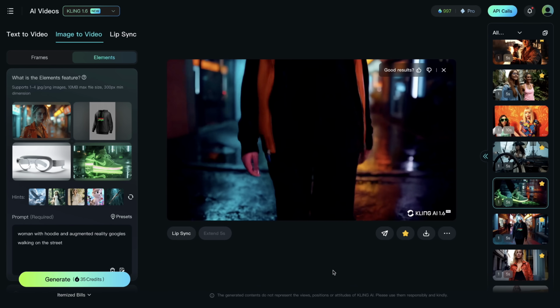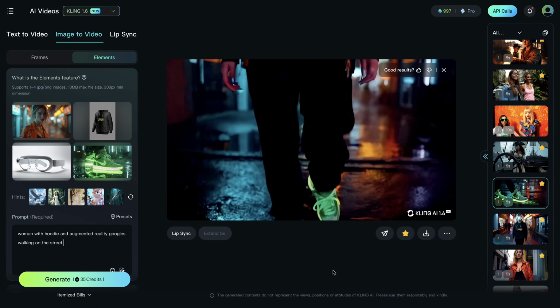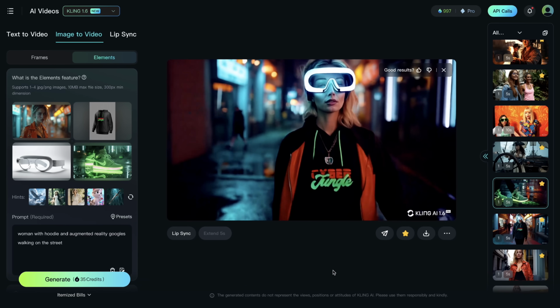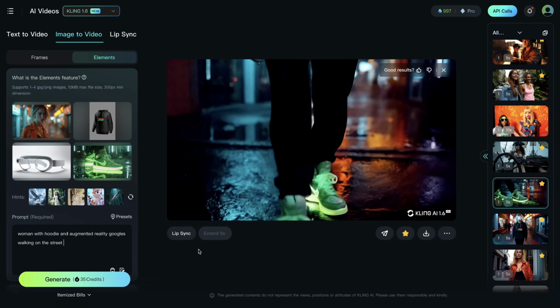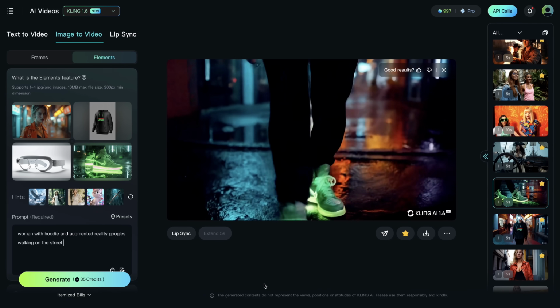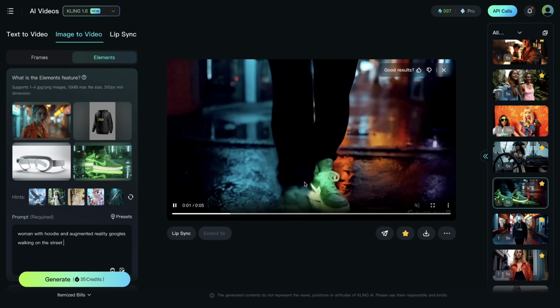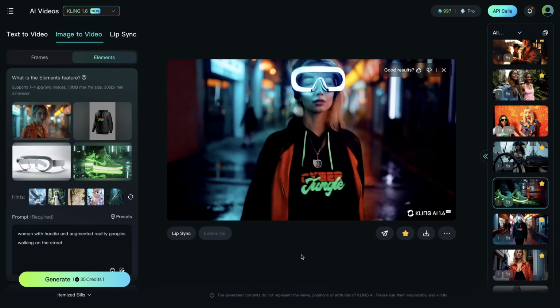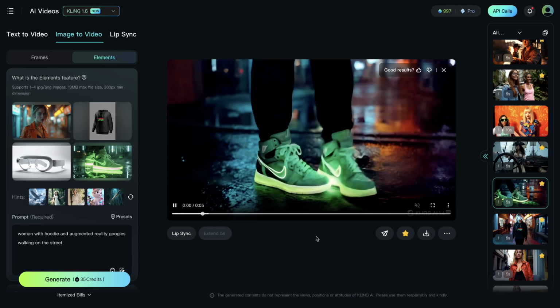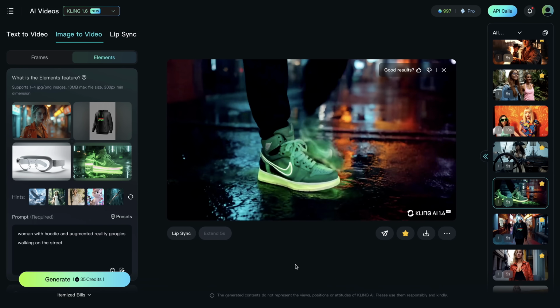In this last example, I thought, well, hoodie and trouser is easy. How about shoes consistency? And I wasn't disappointed at all. So you will see I use four elements here. Challenge the model a little bit again. I was impressed with Cyber Jungle branding. Looked consistent. The shoes looked consistent. We got the augmented reality glasses. Maybe the neon light wasn't part of it, but we somehow managed to get it.